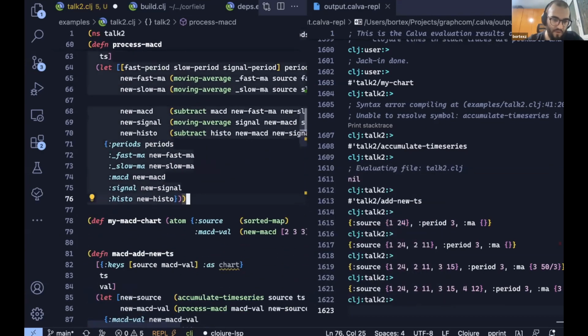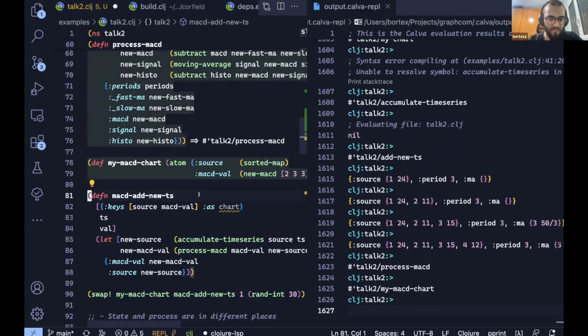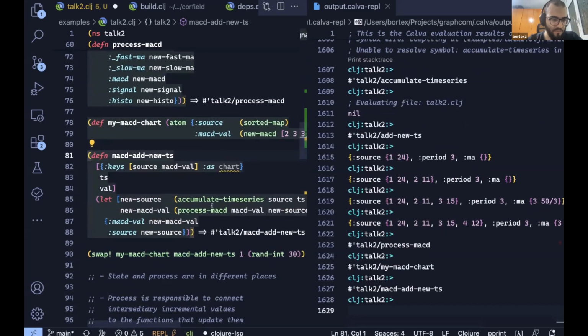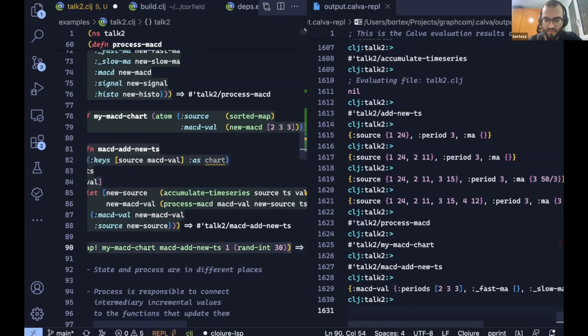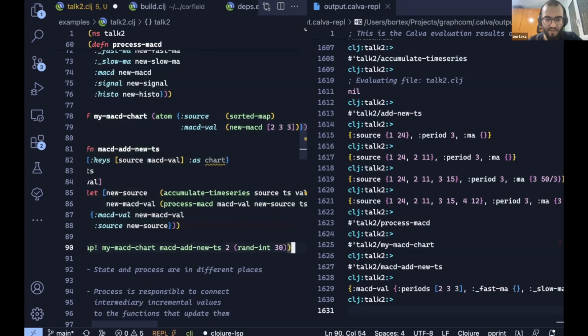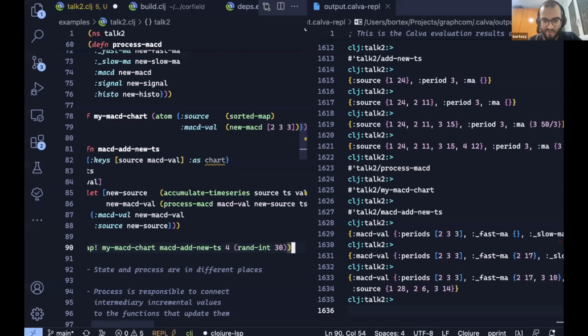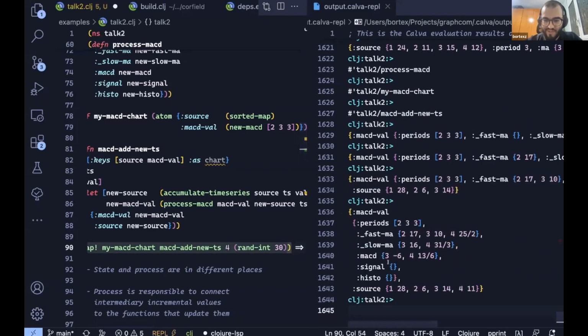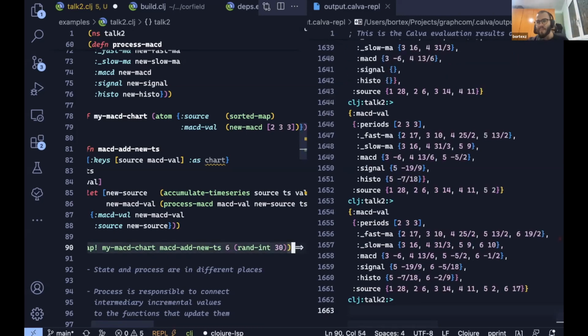And then if we go to have a chart for that, it looks really similar to the above. You accumulate your time series and you process your MACD. So if we do this here, timestamp 1, timestamp 2, timestamp 3, timestamp 4. So this one, now the MACD is accumulating values. Timestamp 5, now the signal and the histogram at timestamp 6. So, okay.